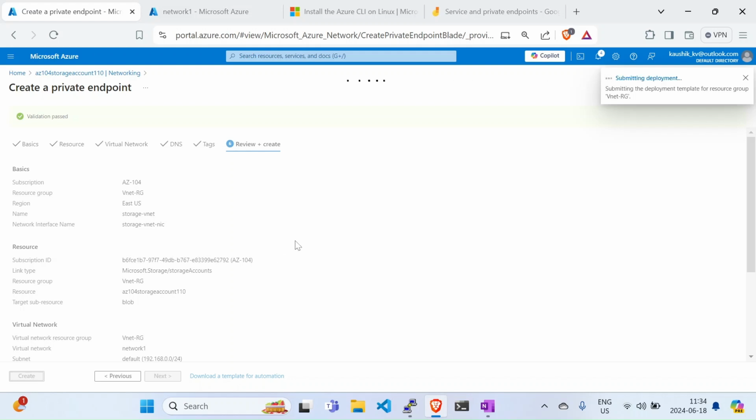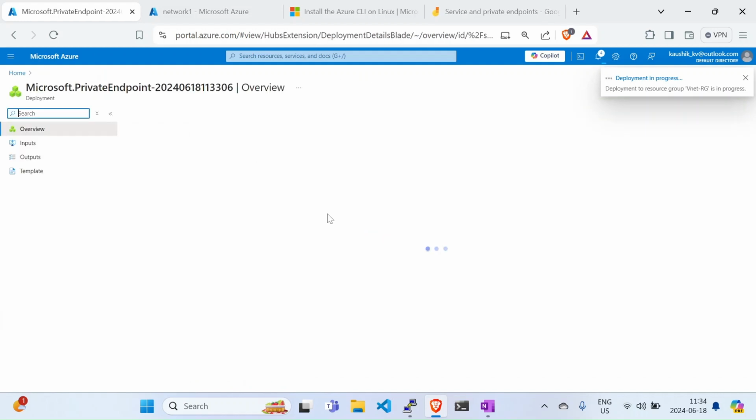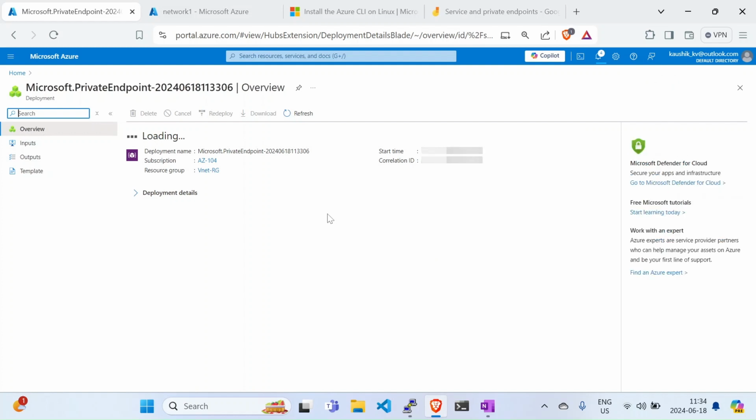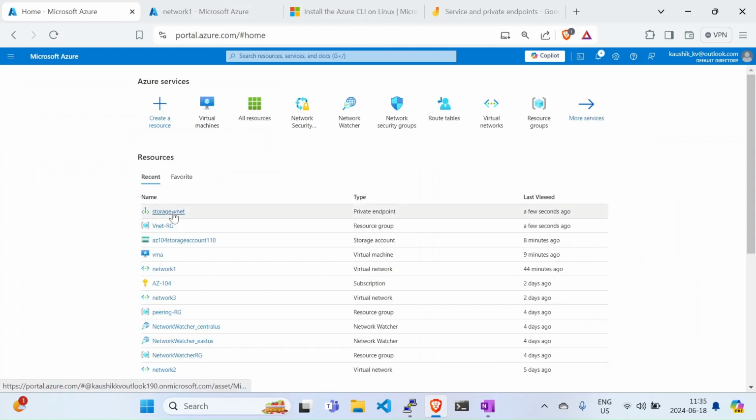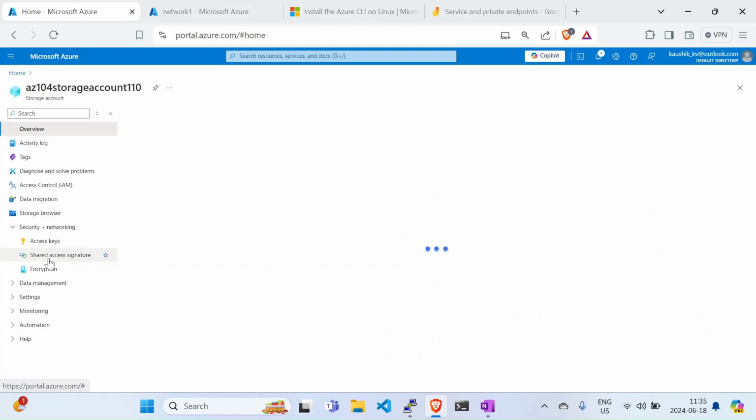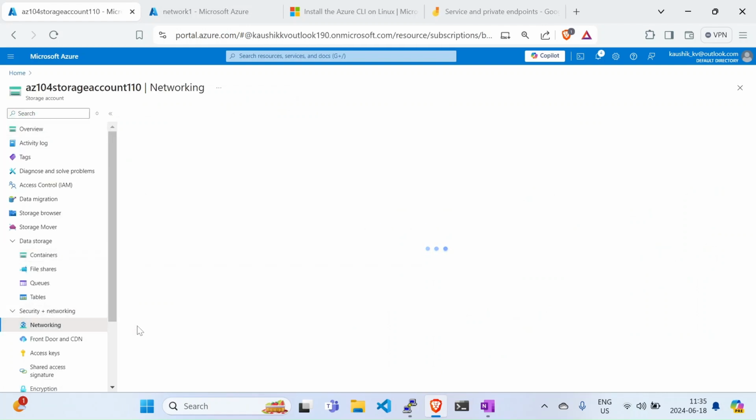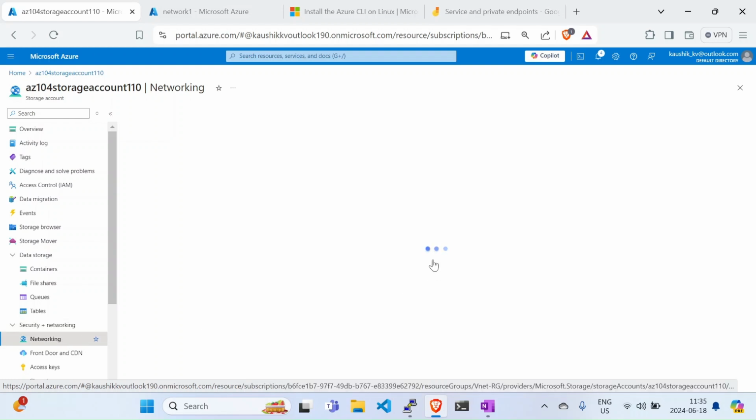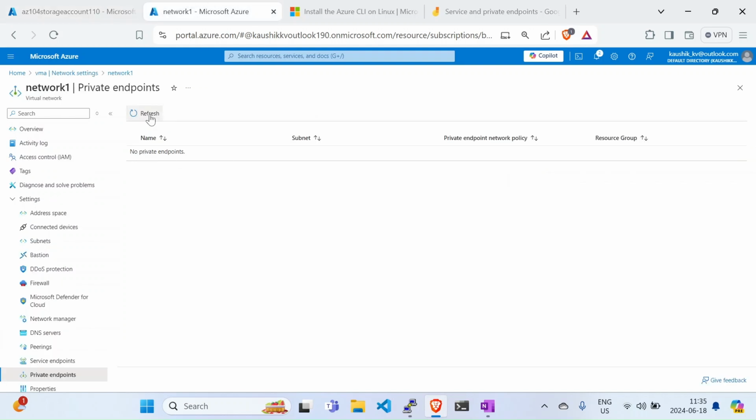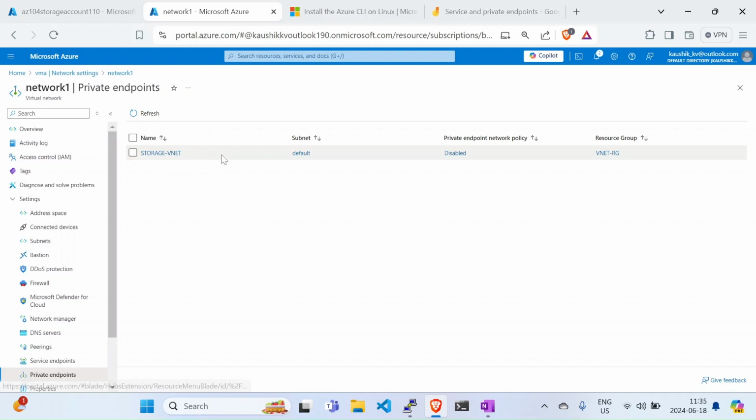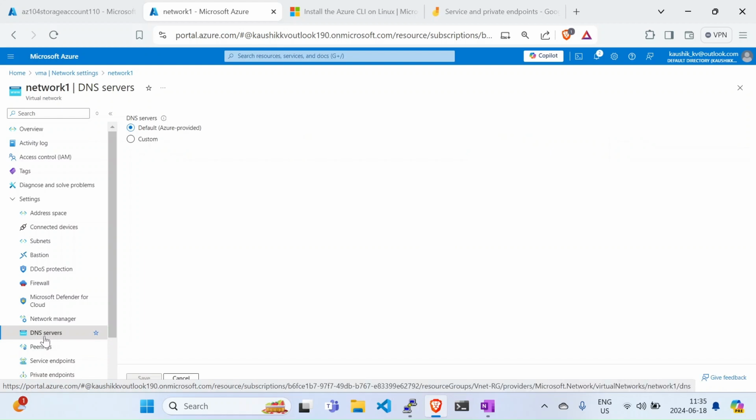This also wouldn't take very long to create, maybe a minute or two, and we'll come back once it is done. Yeah, the private endpoint is created now, and if we go back to the storage account and networking, the private endpoint is created. When we come to networks, virtual network, and refresh this, a private endpoint has been listed over here.